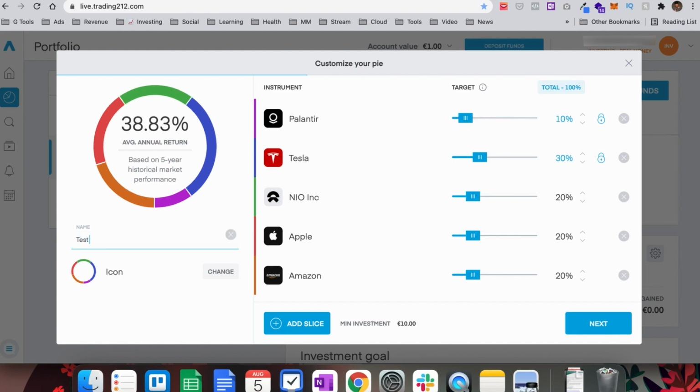You can then name your pie. And you can also see, based on the past 5-year historical market performance, what your future average annual return might be. But of course, like with all investing, past performance is no guarantee of future performance. So once you're happy with the weightings, you can just simply click Next.